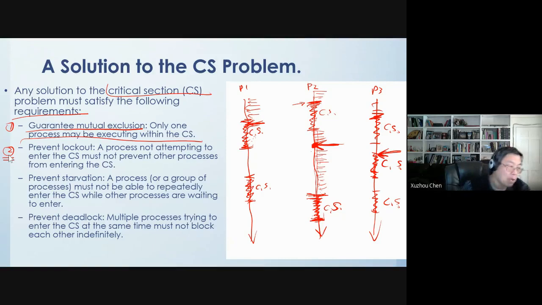The third requirement, or third condition, is called prevent starvation. A process, like process 1, or a group of processes, process 1 and process 2, must not be able to repeatedly enter the critical section while other processes are waiting to enter.